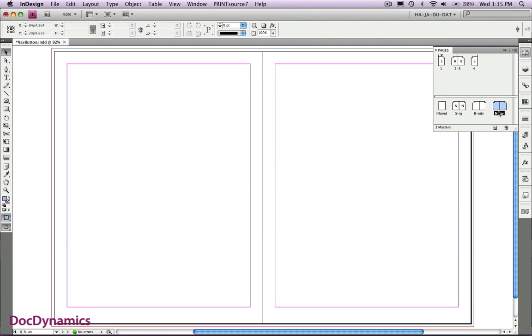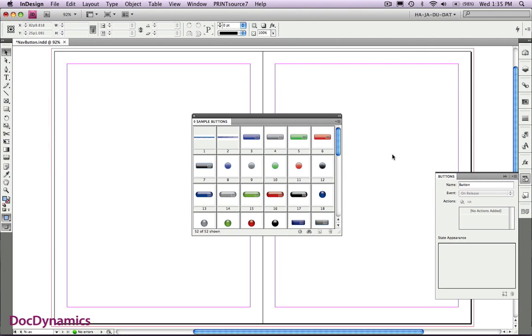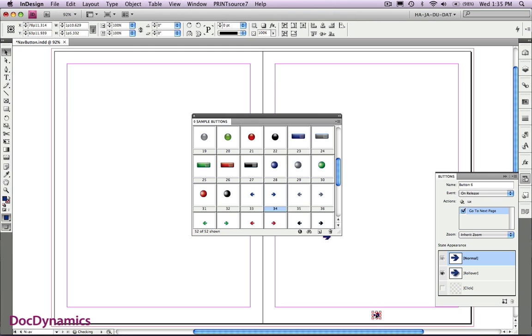our buttons. If we go to the Buttons panel, and from the flyout menu choose Sample Buttons, our first choice, we can see that InDesign's actually created a couple for us, and we're just going to use those to display the functionality. If I select a right pointing arrow and just drag it into my document, take a look at the Buttons panel and you can see that it's got a normal and rollover mode already created, and the action specifies that it's going to go to the next page.